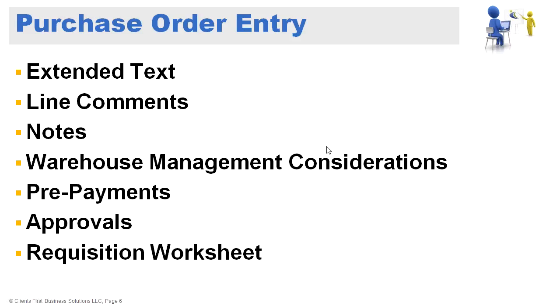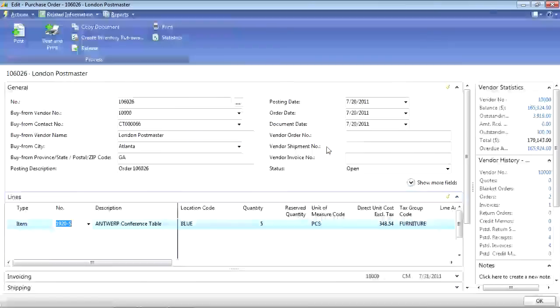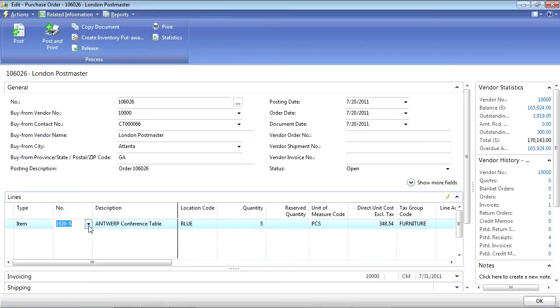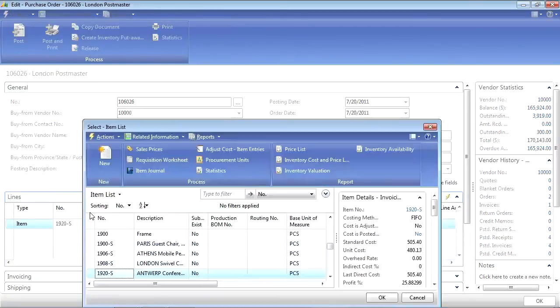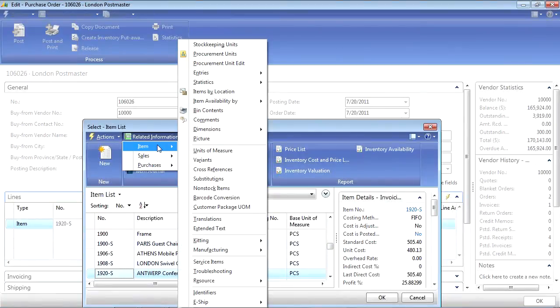On a PO, if I have an interest in printing or displaying specific text details for the supplier about the product on the purchase order, I would use something called extended text. Let's set up some extended text on this item. From the item, we'll go to Advanced, then Related Information, and then Item, Extended Text.